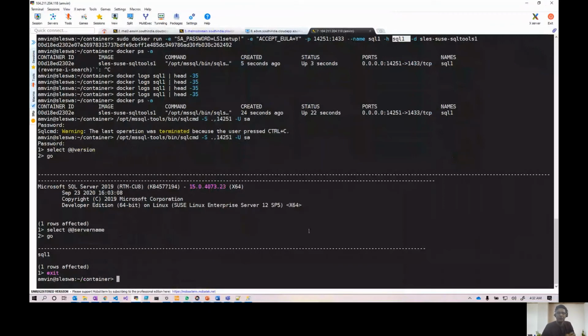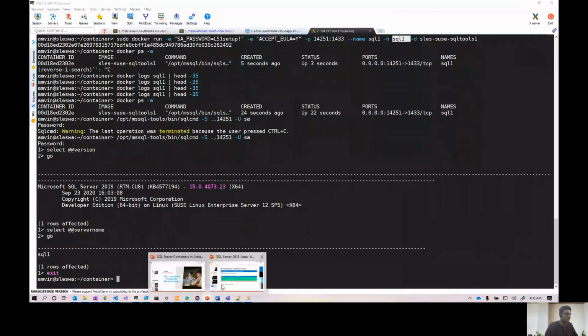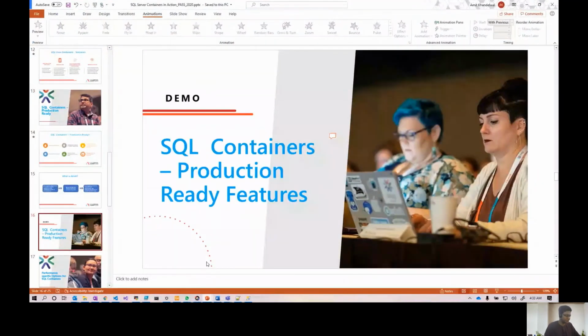So the idea here is that your SQL Server containers, while easy to deploy and easy to use, are completely secure, completely configurable, and something that you can control and start working with in your production environments from day one. So with this, let's go back to our slides. We've seen the demos, so we'll go back to our slides for the next content.